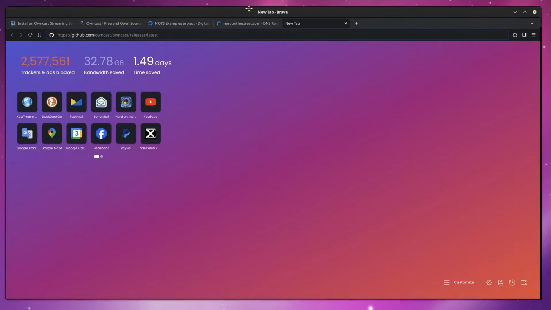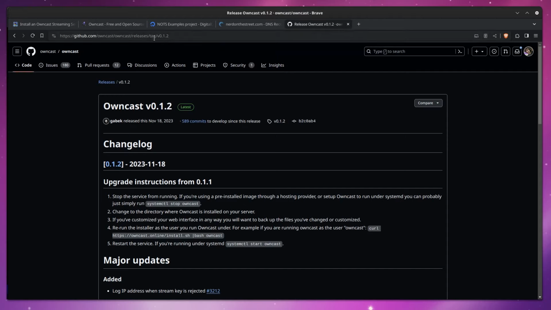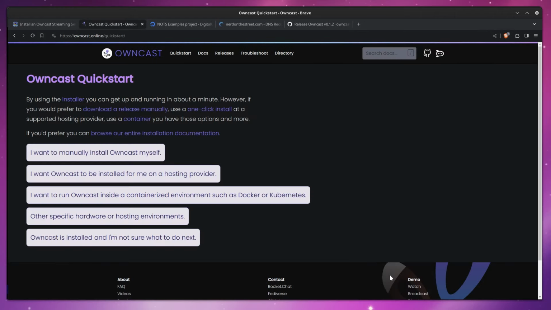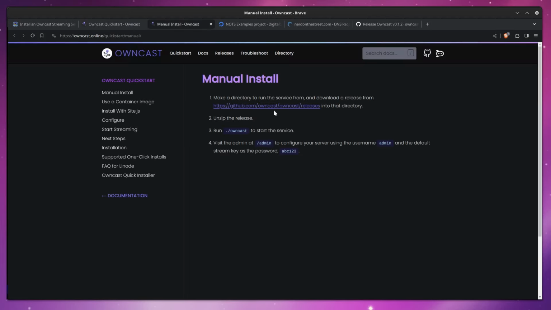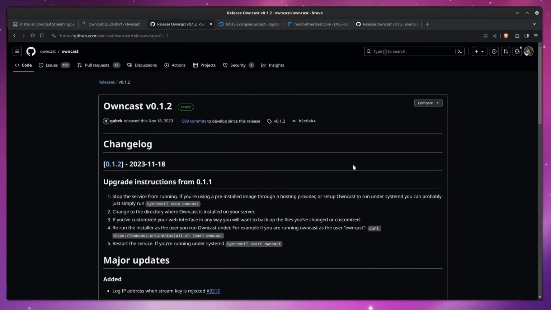You can find that by going to github.com/owncast/owncast/releases/latest. I'll have this linked in my guide. I'm going to hit enter here. That will redirect you to the latest release of Owncast on GitHub. If you want to find that without going through my guide, on Owncast's official website, you can click Get Started. I want to manually install Owncast myself. I want to download a release of Owncast, and if you click on that, they'll send you over to their manual install page where they link you to the releases section of their GitHub, which is the exact same thing. The latest release will be there at the top.